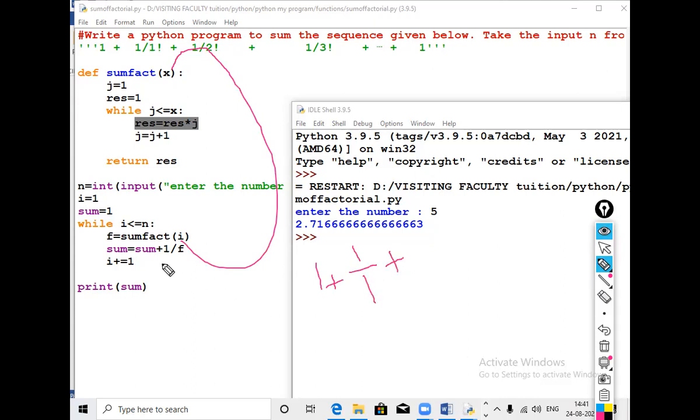Then sum equals sum plus 1 upon 1. वही करा तो sum आ गया. That means 1 plus 1 upon 1 मतलब 2. Plus i becomes 3. 2 का तो 2 आया. तो 2 का 2, plus 1 upon 2. तो ये हो गया 0.5.